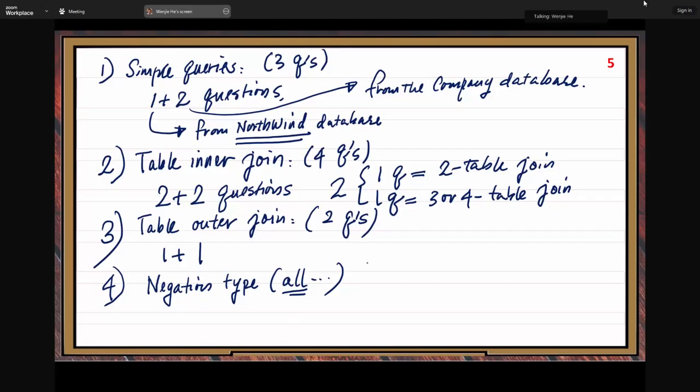So this one, two questions. Two questions and 1 plus 1. Okay. So each database, one question. 1 plus 1. Okay.